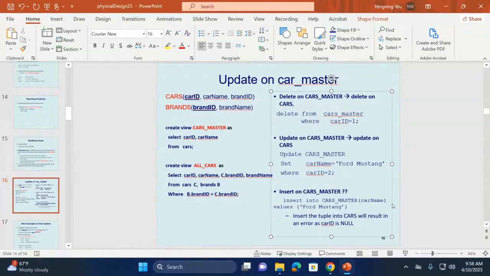Okay, so if you do not have primary key defined, this insert into cars master car name means that although there are multiple attributes in the cars master view table, since we only specify the car name, we only specify a value for the car name attribute. So the remaining attributes take null value. So this command performed on the view table cars master is okay.